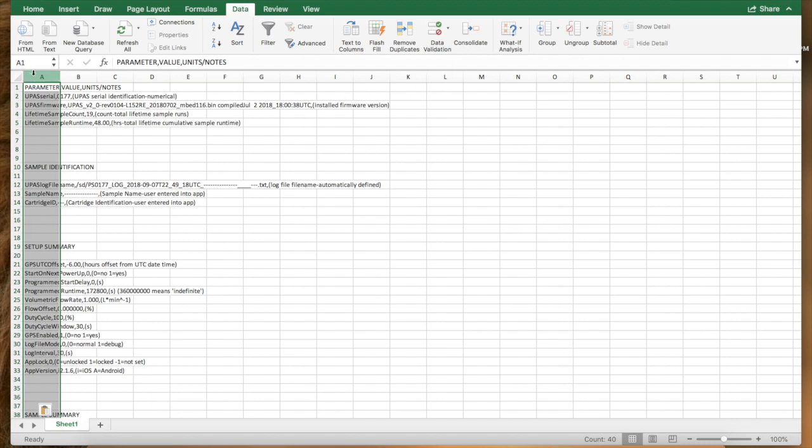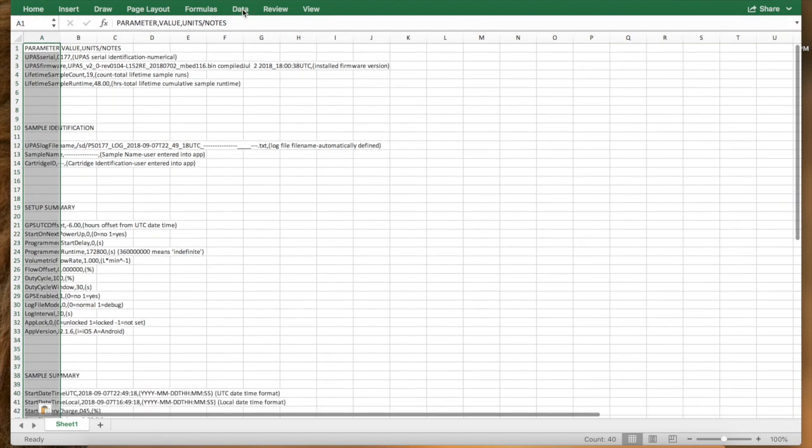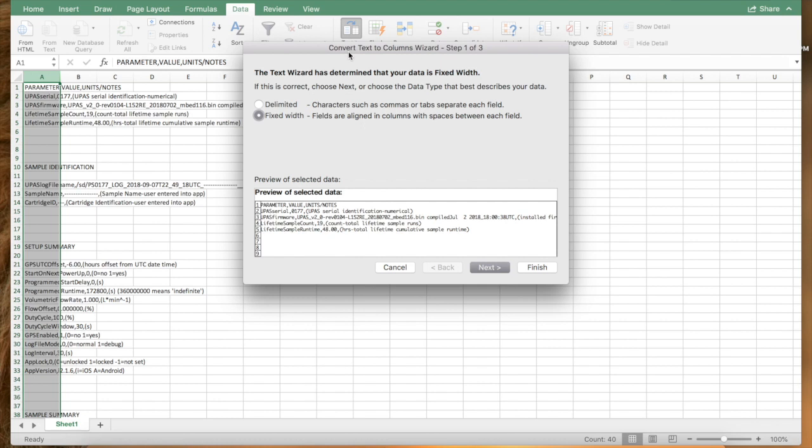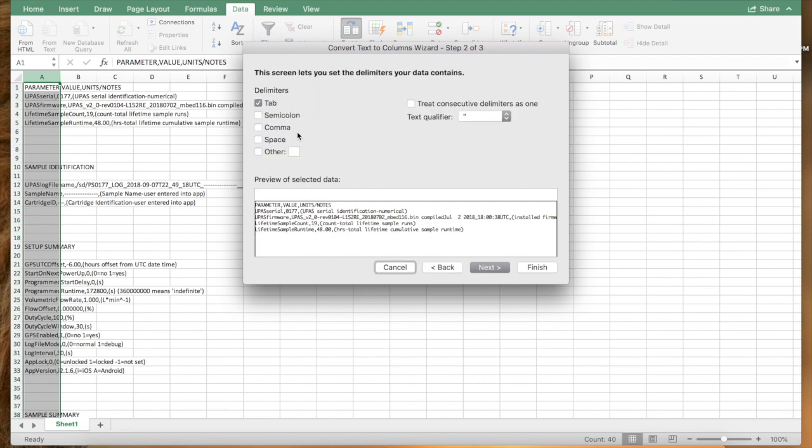So you're going to select the Data tab at the top of your Excel document. And with column A selected, right here, you're going to select Text to Columns. And then you're going to be prompted to select delimited or fixed width. You want to select delimited and next. And then you want to select comma as a delimiter in this following window. And now you can press finish.